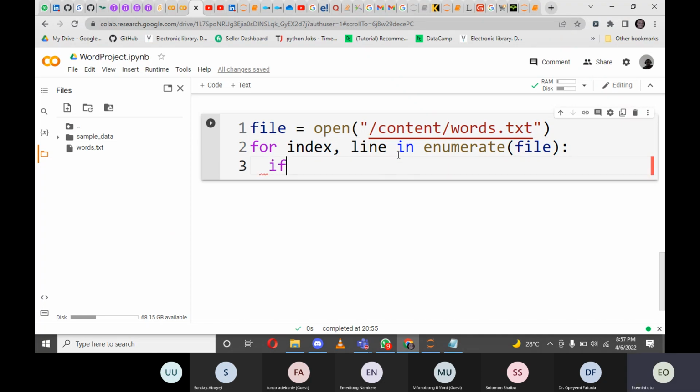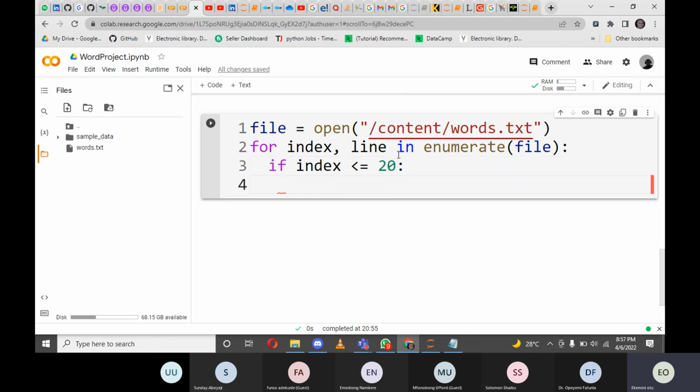Now we do the same thing. We still want to print the first 20. So if index is less than or equal to 20, what should we do? We are going to split it now. There's a function in Python called the split method, and it splits the text at the space character. It could be a space, a new line, or a carriage return, which is always represented as backslash r. Nevertheless, we'll still see it practically as well.